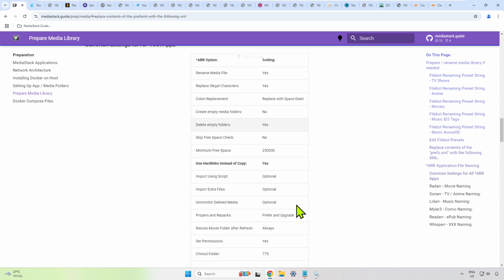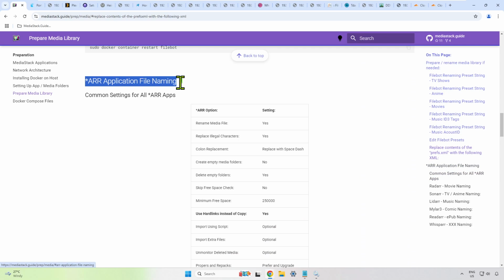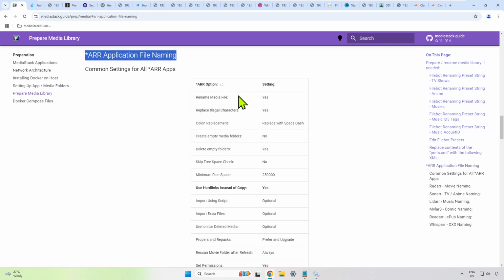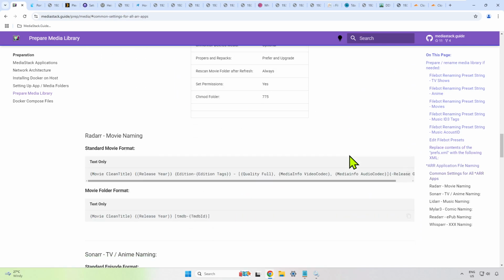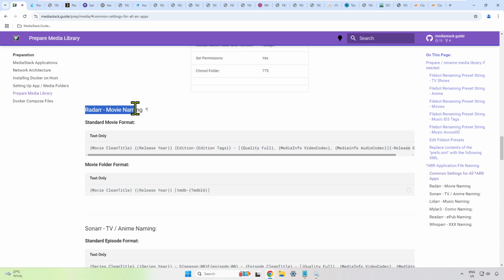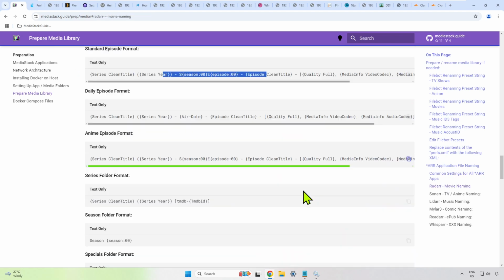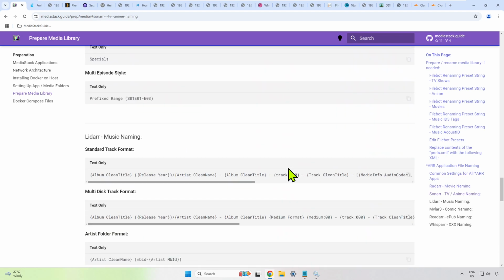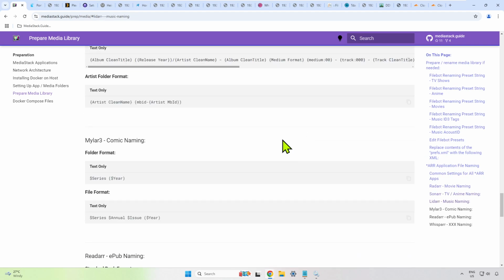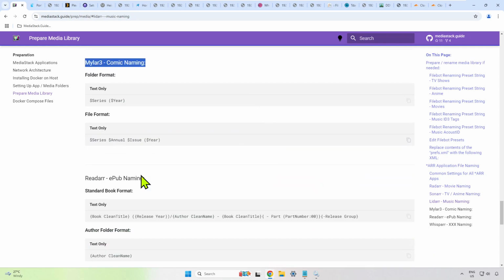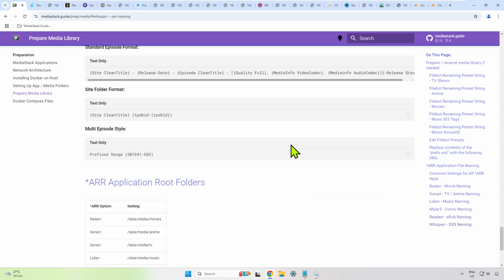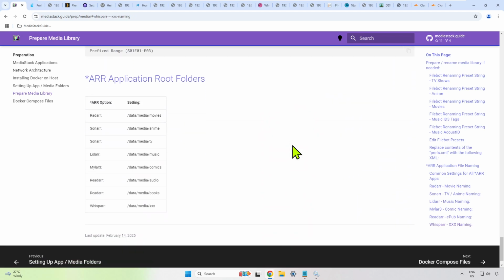And then you go into all of the R stacks and use these naming conventions for all the media stacks. You'll see here's the Radarr movie naming convention. Copy that for the movie format and the folder, and again Sonarr for the episodes. Follow these for music and your comics and everything here. Just follow the naming conventions, put them in, and off you go.